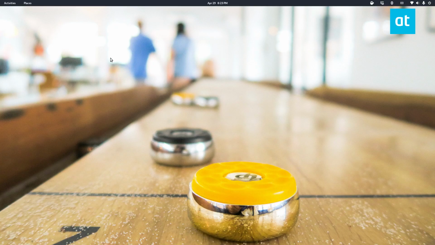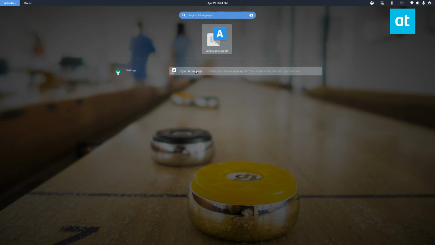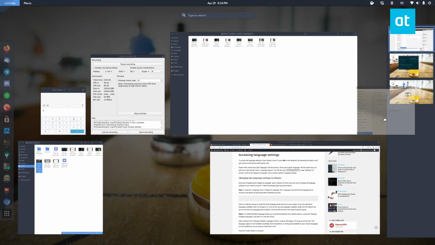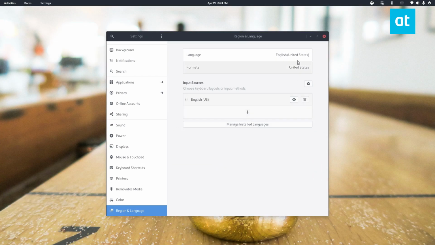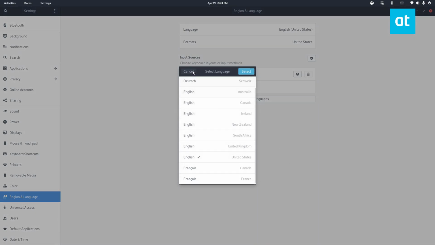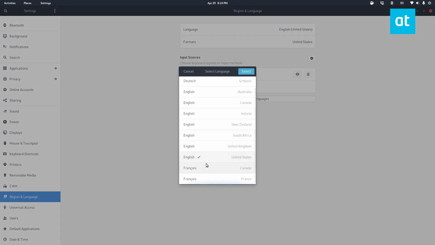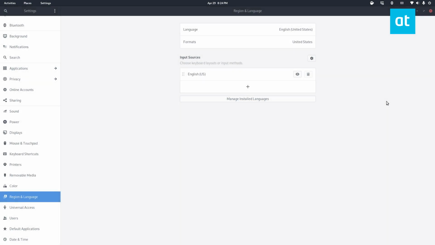To get started, we need to open up our settings overview window. Once this is open, you need to search for region and language. Now you select this one here, not this, but this one. As we can see, I've got English and I've got German and French installed as well. So I have these language packs installed already, so if I want to just switch to French, I can do that. But if you want to install new languages, you need to click Manage Installed Languages.